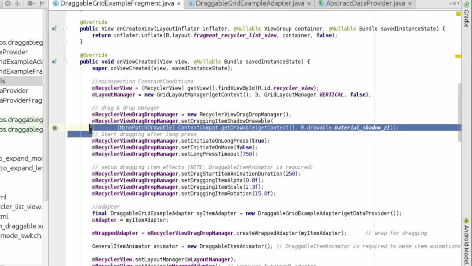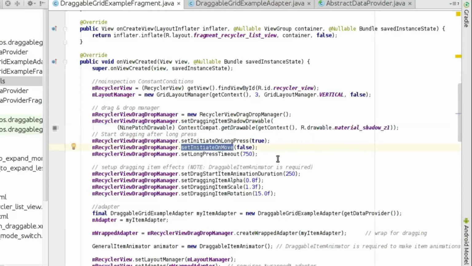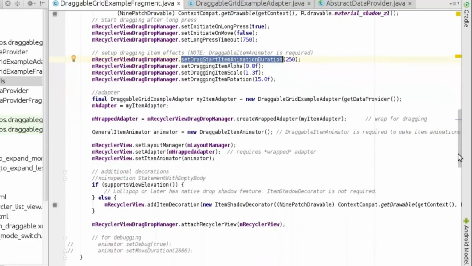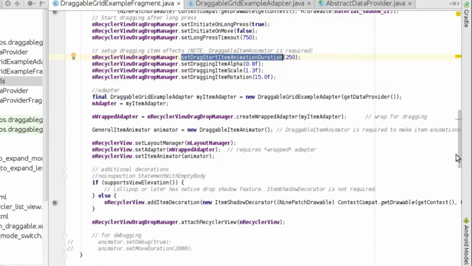We set initialize on long press to be true to the drag drop manager. We set the initiate on move as false, and we set long press timeout to 750, which is in milliseconds. And we also set up the dragging item effect, where we call the set drag start item animation duration, the alpha and the scale, and also the rotation, so that it's actually going to look slick while dragging.